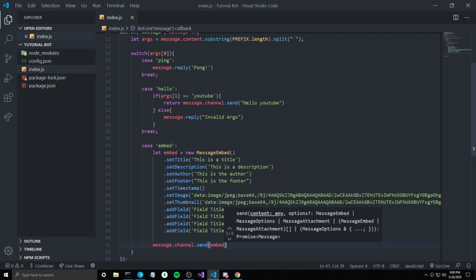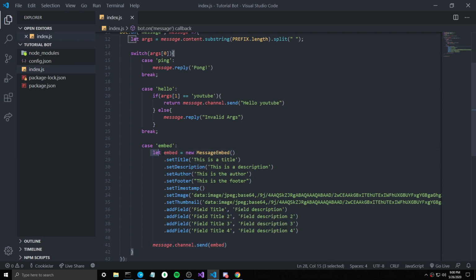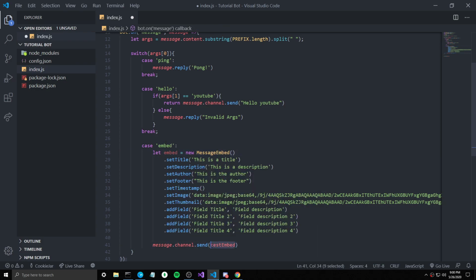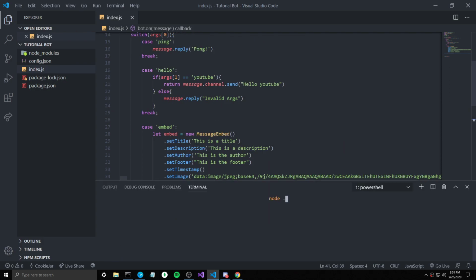Before I do this, we're basically declaring what embed means. So embed is a new message embed. If I rename this to test embed, I have to rename this to test embed because it's going to be declared. So we're just going to change this back to embed and embed. Save it.